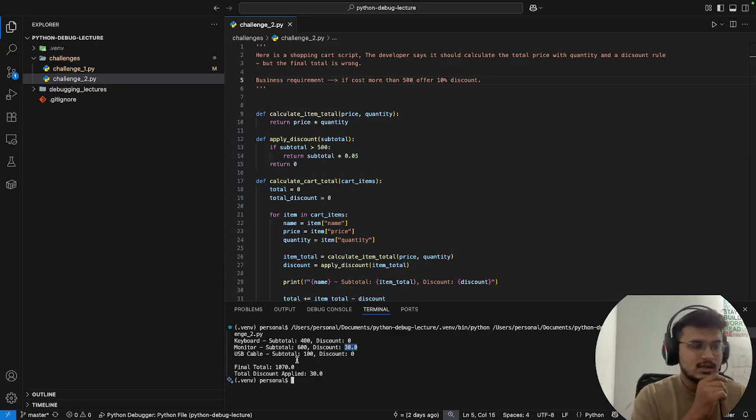For the USB cable, the subtotal is 100 and the discount is 0. That's correct, because if the total cost is not more than 500, we don't have to offer any discount. So what is the total? Currently the total is 400, 600, 100, which gives 570 after discount. So the total is correct, and the discount applied is also correct, because only 30 rupees, or $30, whatever you prefer, has been discounted. But the problem is, even if the subtotal is more than 500, we are giving just a 5% discount, isn't it? We should offer a 10% discount.